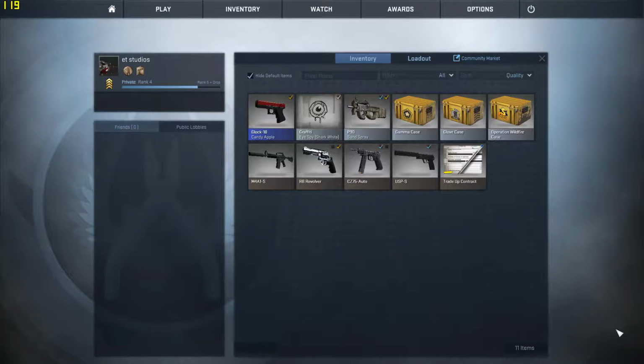Hello everyone, ET Studios here, and today I'm going to be showing you how to get rid of your frame drops while recording with Fraps. Now, it's a very simple process.